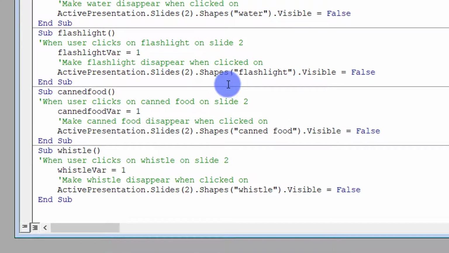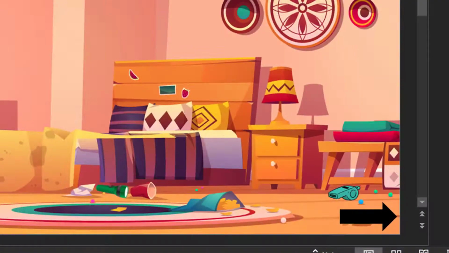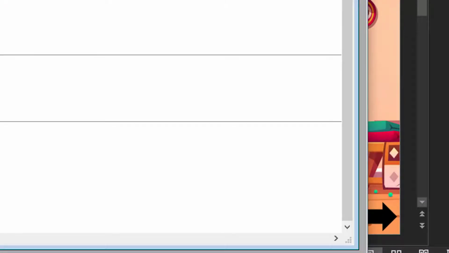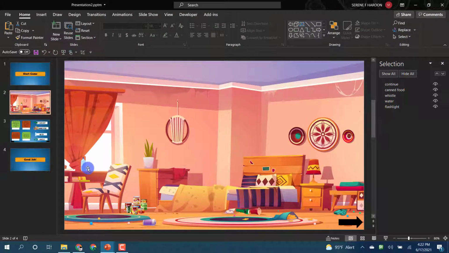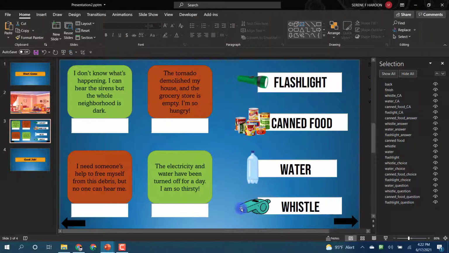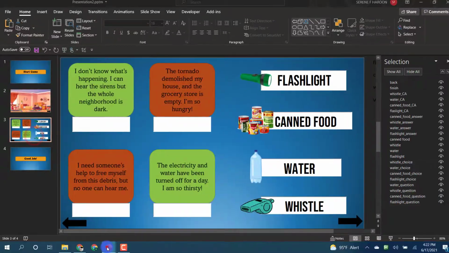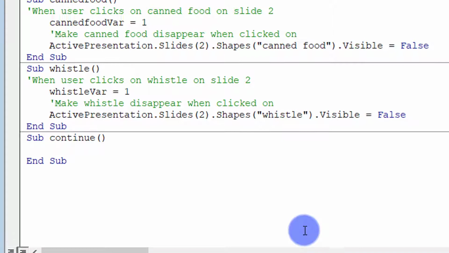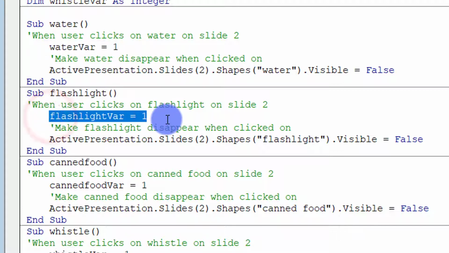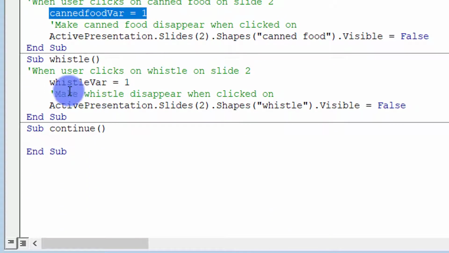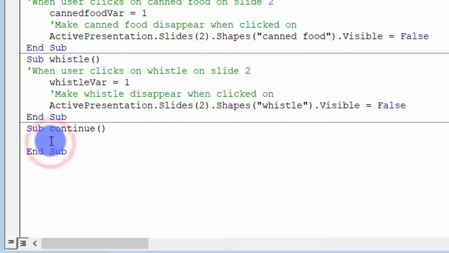So now the next piece of code I'm going to make is for a sub that I'm going to call continue. So right now in this sub called continue, we're working on this continue arrow on slide 2. So what this arrow has to do is it has to identify which objects the user clicked on and display the answer choices for the objects that they clicked on. And how it's going to do this is because every time that the user clicked on an object, we changed the variable to 1. So when they clicked on the water, the variable became 1. When they clicked on the flashlight, the variable became 1. Canned food, the canned food variable became 1. When they clicked on the whistle, its variable became 1.